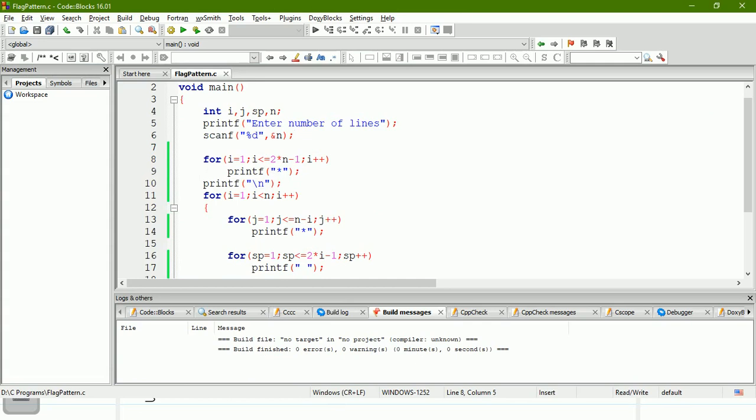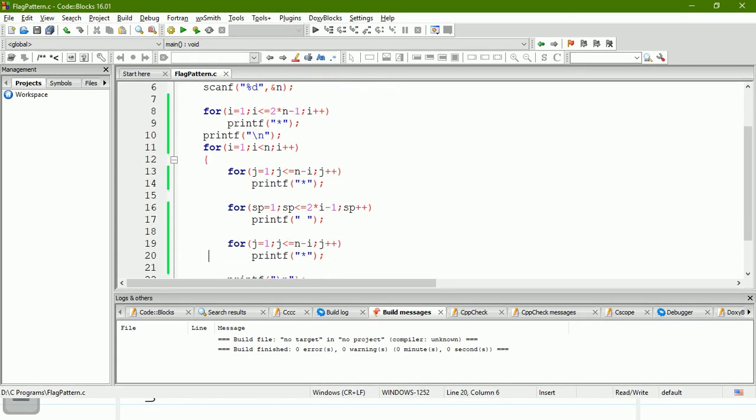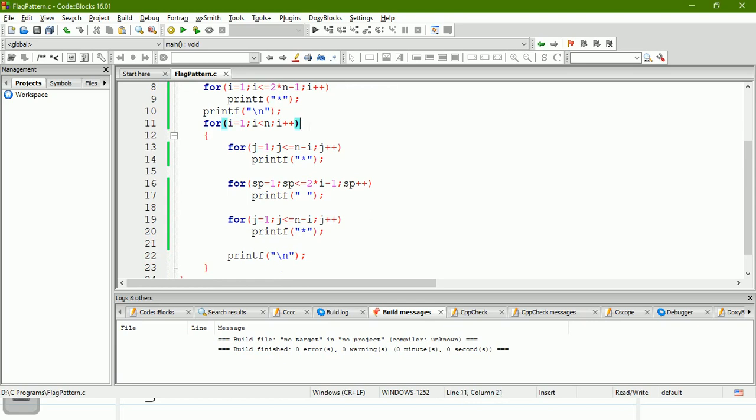We printed this first line, up to 2 into n minus 1. Then we printed the new line, and then our nested loop starts, where our first loop, the outer loop, is for rows. It will count the total number of rows, and since we already printed the first line, my i loop will go till less than n.